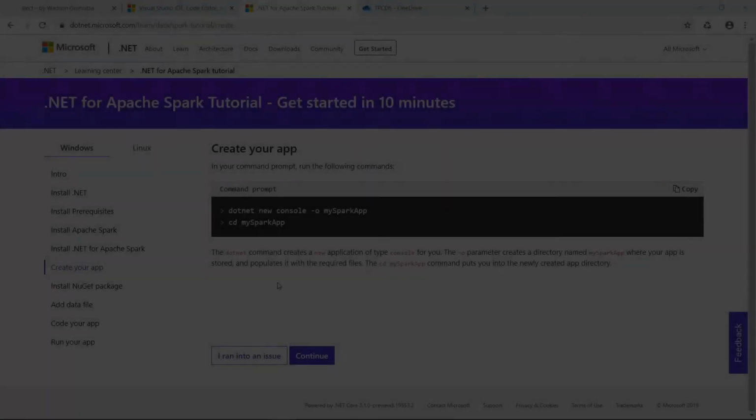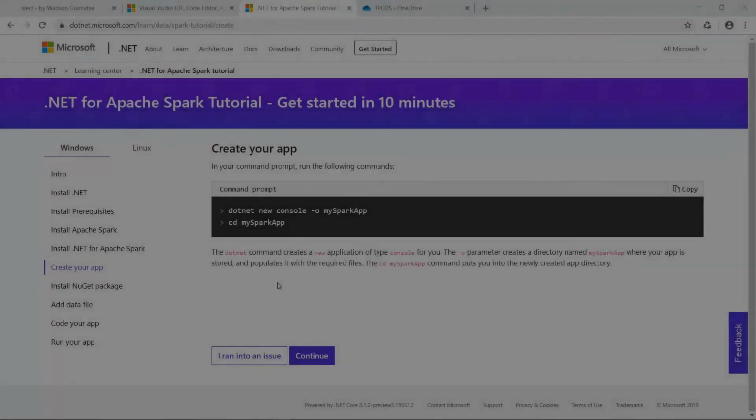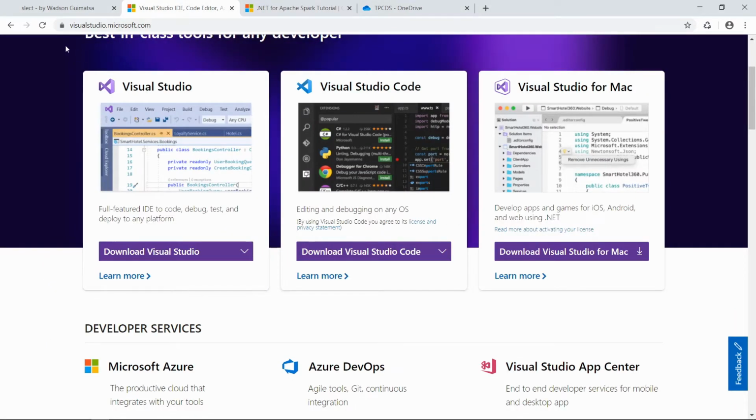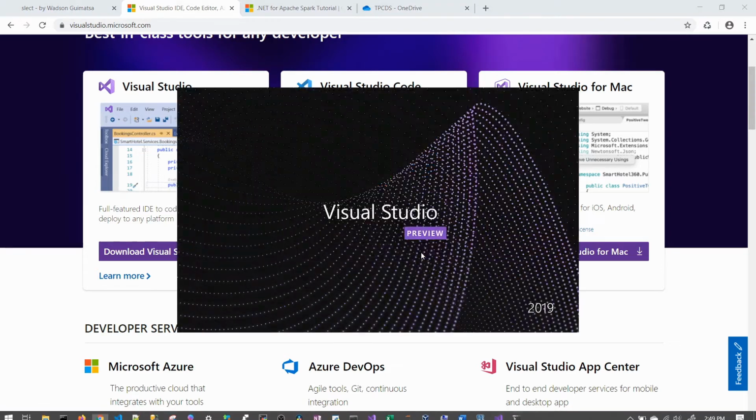Now that we have installed Apache Spark and .NET for Apache Spark with success, let's go over and create our project. We will switch to Visual Studio now, and just in case you don't have Visual Studio installed, please go over to visualstudio.microsoft.com and download the Community Edition. It's free to use.